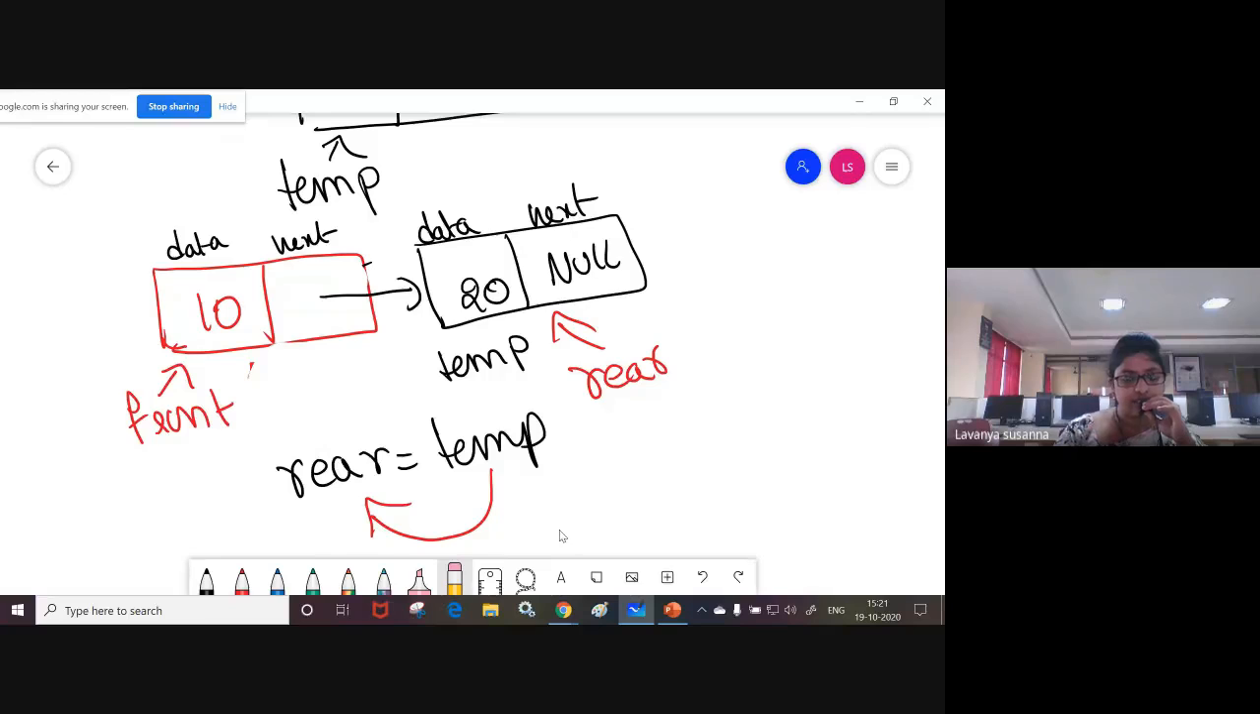Okay, see the diagram. Remember that rear always must point to the last inserted element. Here the last inserted element is 20. If rear wants to point to node 20, you need to assign the address of temp to rear. How to do it? Rear equal to temp. Now rear points to the node which contains element 20. Okay, I hope you understood, students. Yes, this is the linked list.